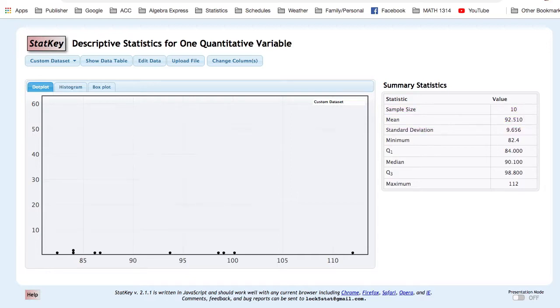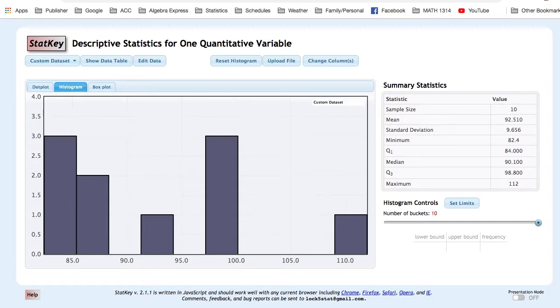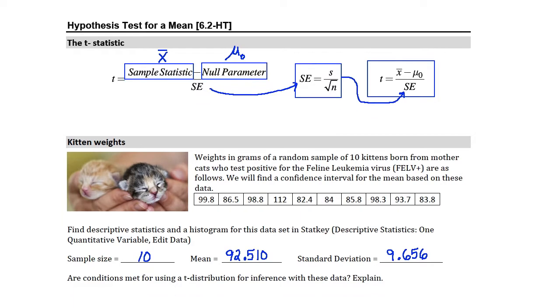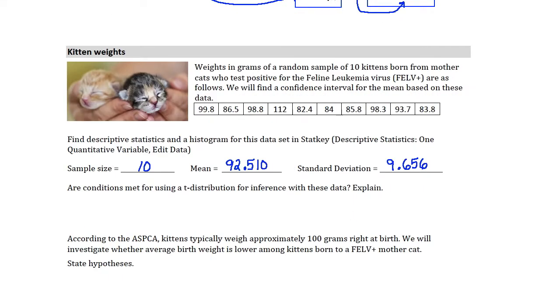Another thing I'm going to do while I'm here is look at the shape. Now these dots are pretty spread out, so sometimes going to a histogram is a little bit more clear. We can see that we don't have extreme outliers, but there is a little bit of an outlier here at 110. So given that my sample size is just n equals 10, I'm going to make a note of that. The conditions aren't met as well as we might like them to be. So are our conditions met for using a t-distribution for inference? We're going to say not necessarily, or maybe not.